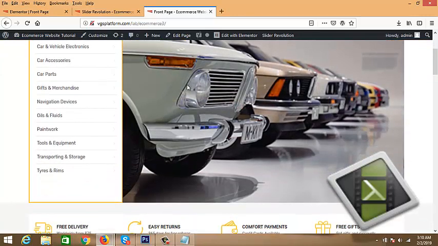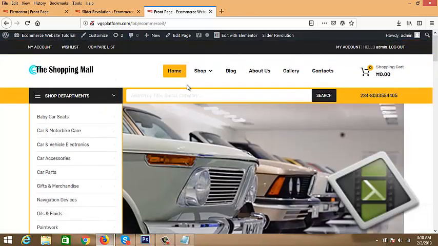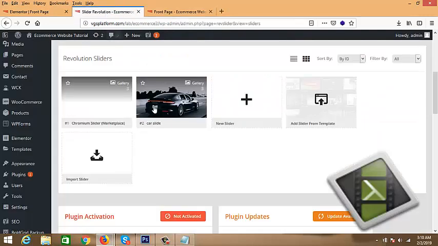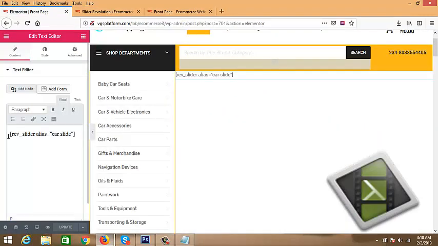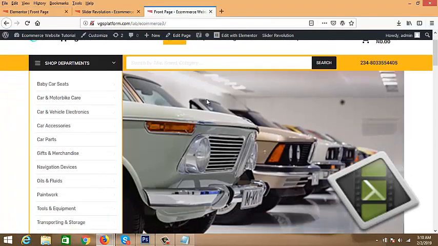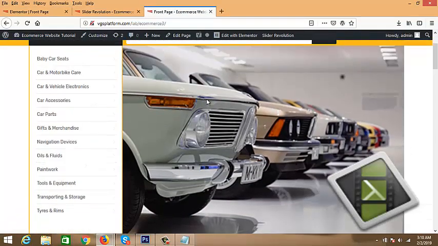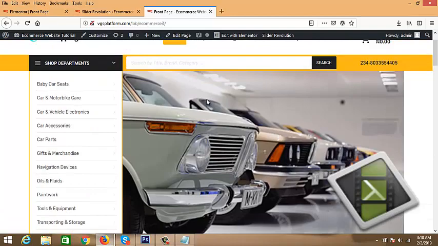So can you see that? So I've succeeded in changing the slide for the website. So it's just that simple. You just make use of the shortcode that you copied and then you update, and that is it. So that's basically how you change the slide for your website. So I've succeeded in changing my slide.